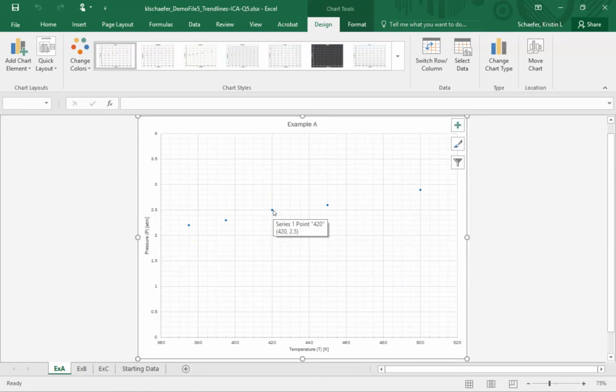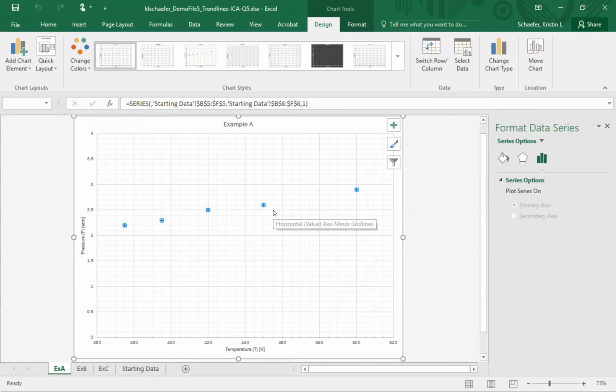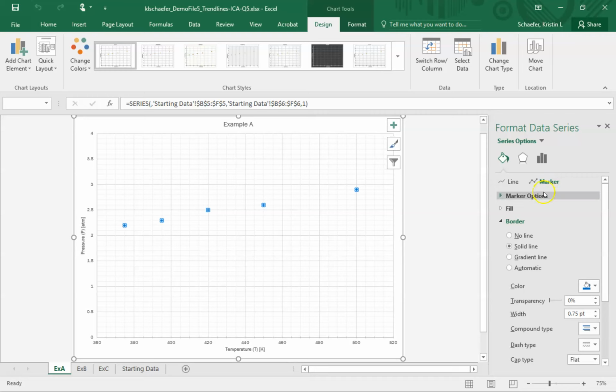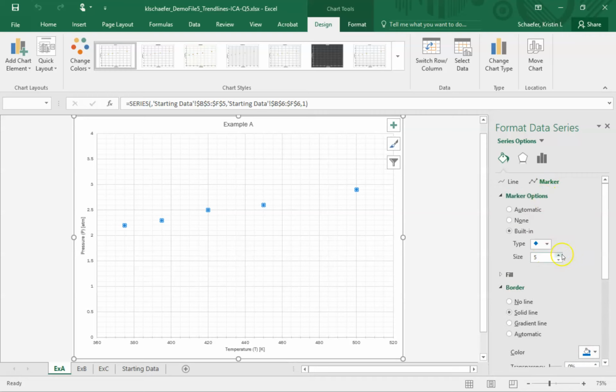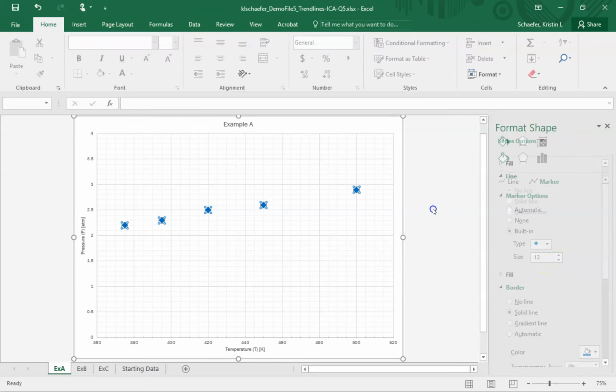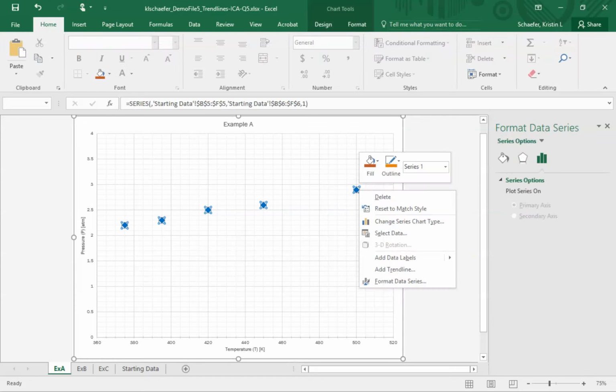When we look at the data series, right, and you click on it and stuff like that, you get this lovely little flyaway marker, and we can see that our markers are kind of small. So when we go over to the marker portion of the format data series and the marker options, we want to make sure that that is not 5, but really it was more like 12 that we had said was good last time, right?